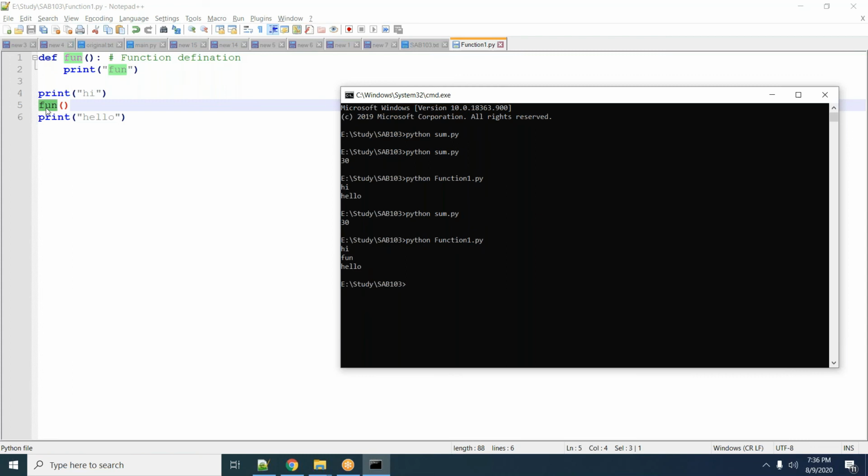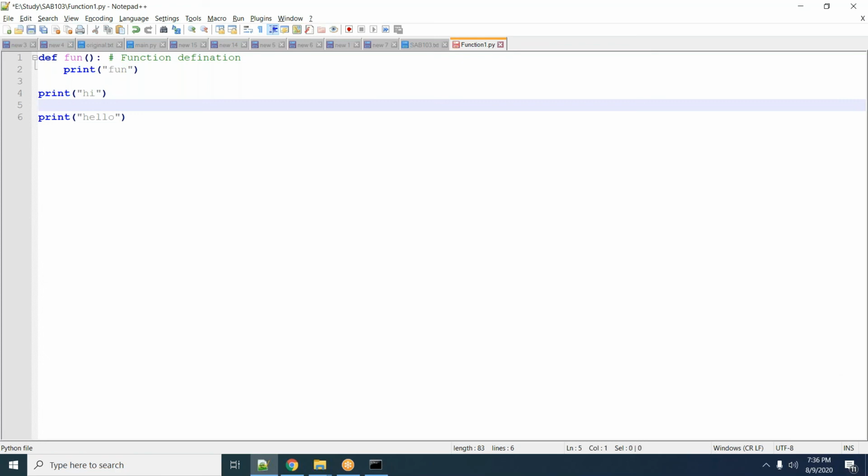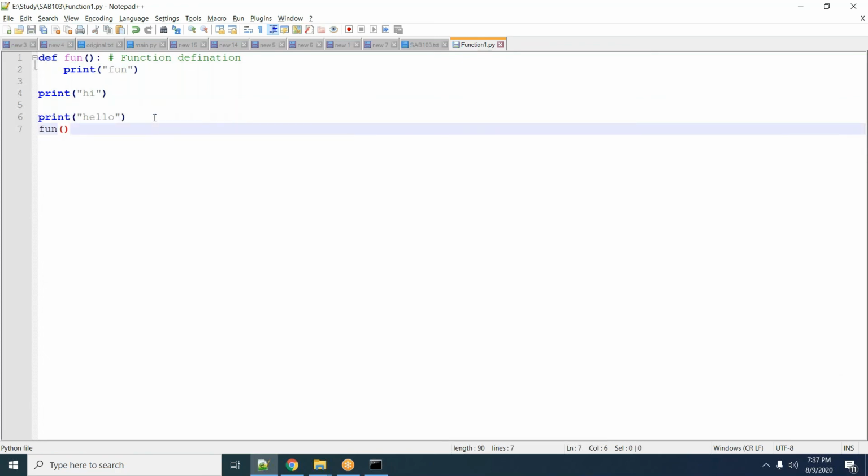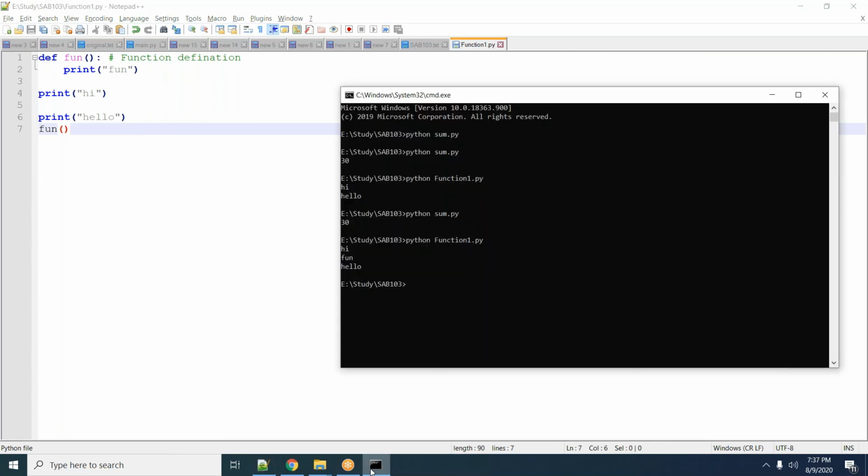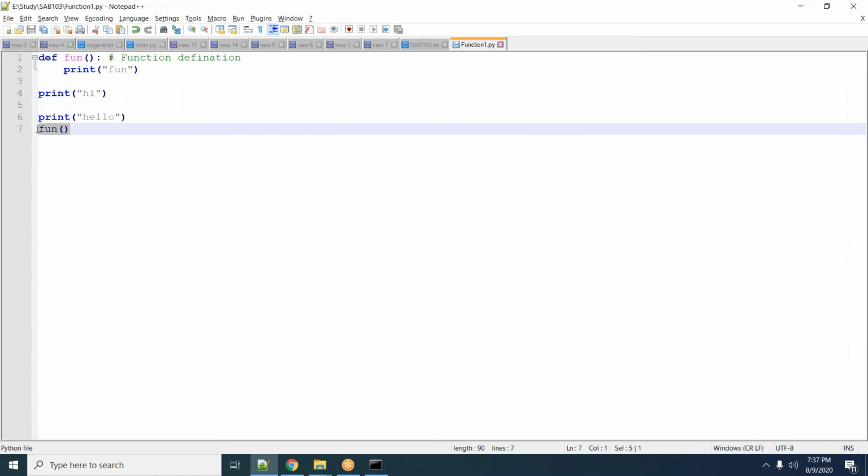So earlier I didn't call this function, now I call it. Wherever you call this function, at that time only it will be called. Now the output will be hi hello, and this function will return fun. So the output will be hi hello and fun this time, because I called fun at last.